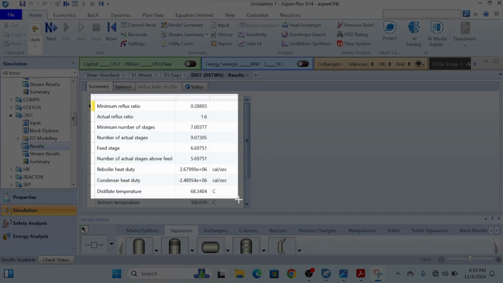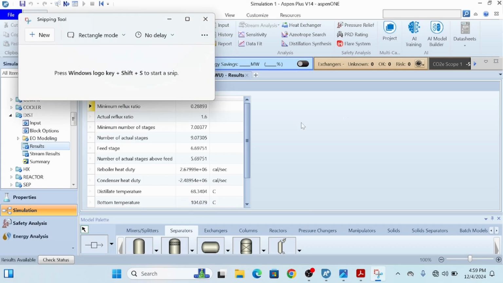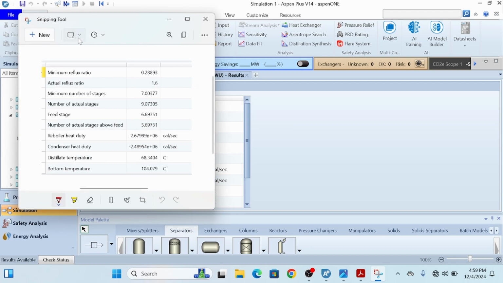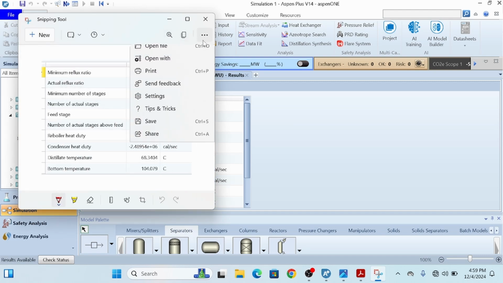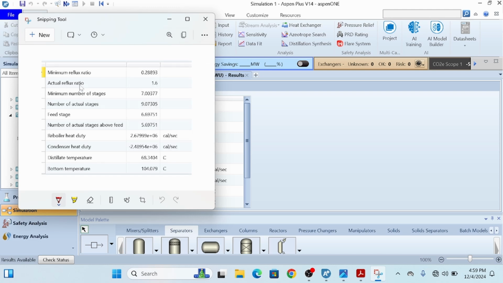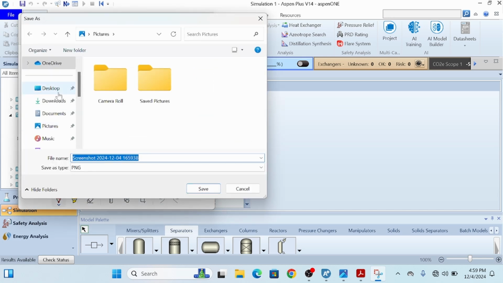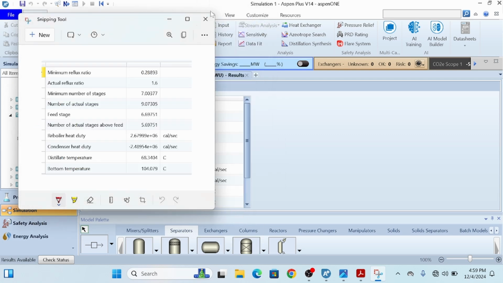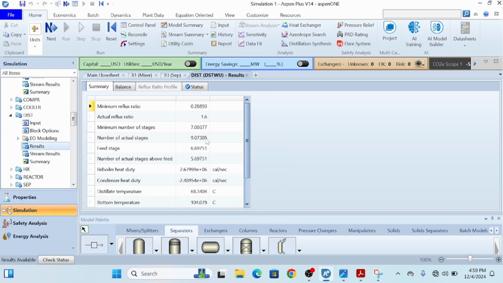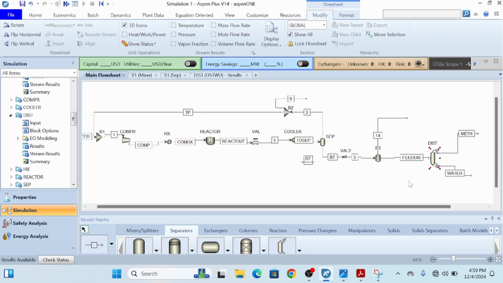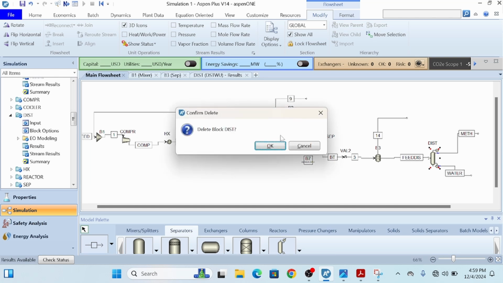New. So this is my snipping tool. Just save it. I will save it onto my desktop, and okay. So I will minimize it. I will again go to my main flowsheet, select this distillation column and press delete.